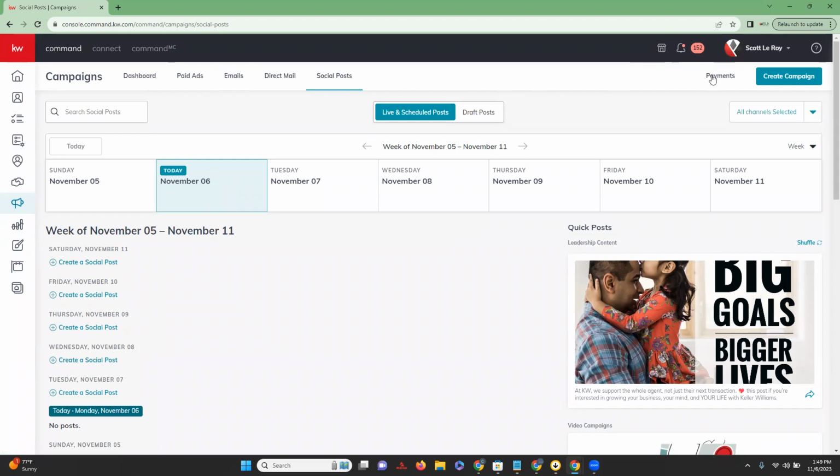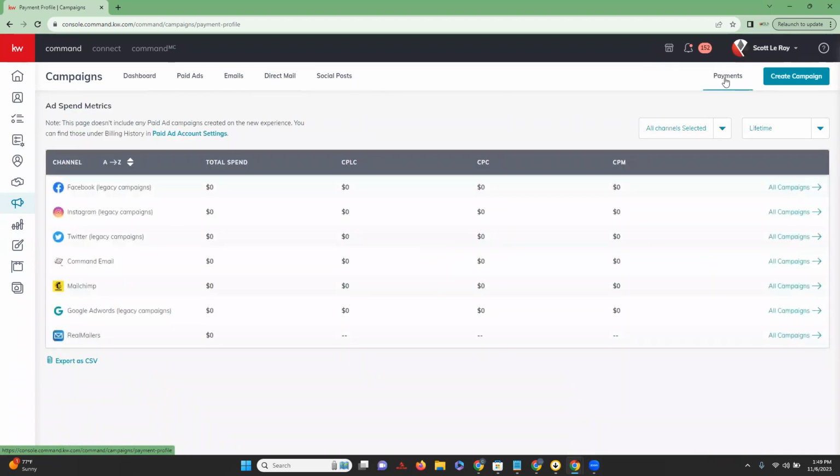The last thing we're going to go over on this page is our payments. If we click on that, this is just going to bring you to a page where you can keep track of your marketing spending. You can see the total amount spent and your return and all of that.